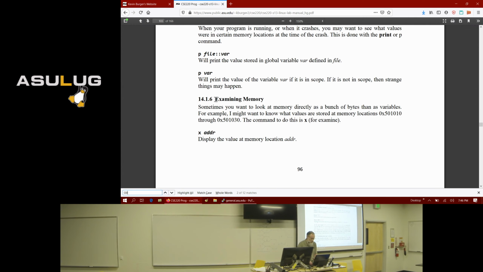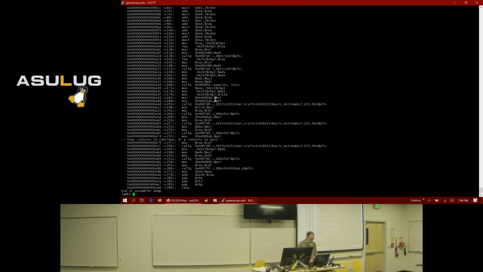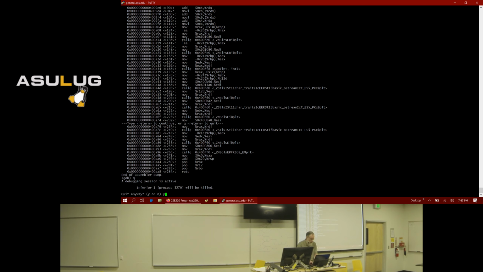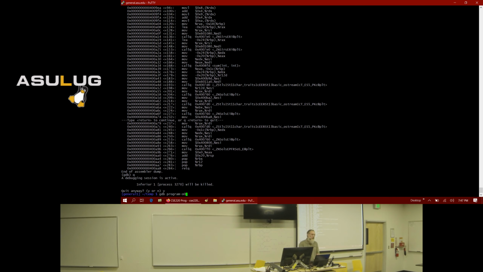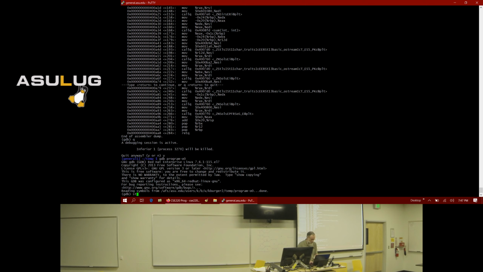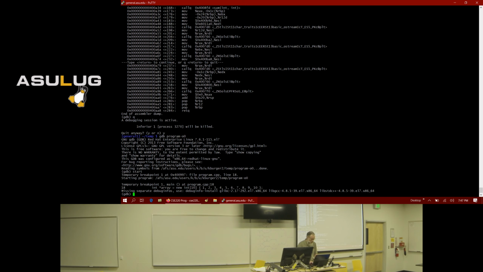Okay, what was I going to do? Oh, I was talking about stepping. Let me load the unoptimized version. The reason you don't generally want to debug optimized code is because it confuses GDB, let's just put it that way. So I'm going to debug the unoptimized one. Start. Now the next line is going to be this one here, so let's do a step command.